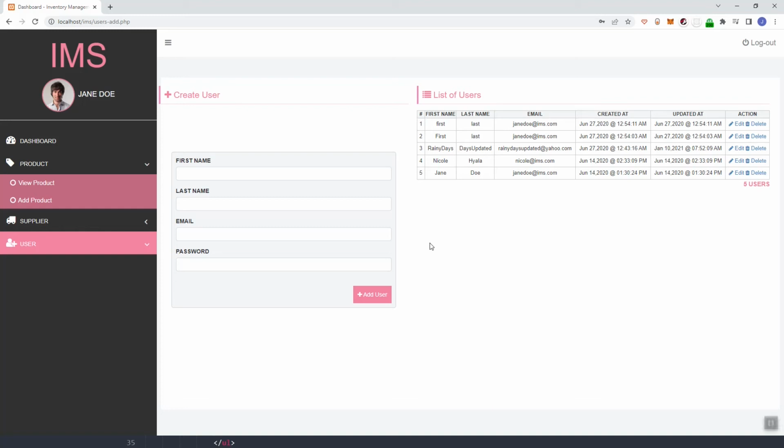Hey guys, good day. In this video, we are going to add more functionalities to our system. Previously we added the product and then the supplier navigation and also updated our database. So in this video, we are going to add functionality to the product module. That includes viewing of products, adding products, and also the editing and then the deletion of the product.